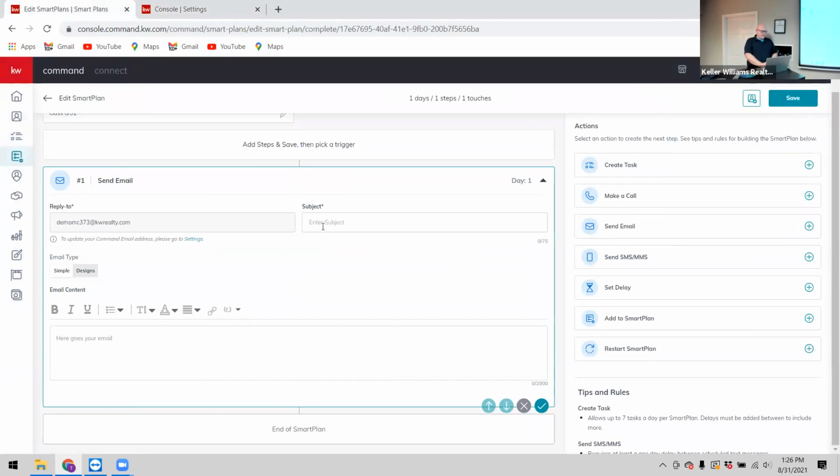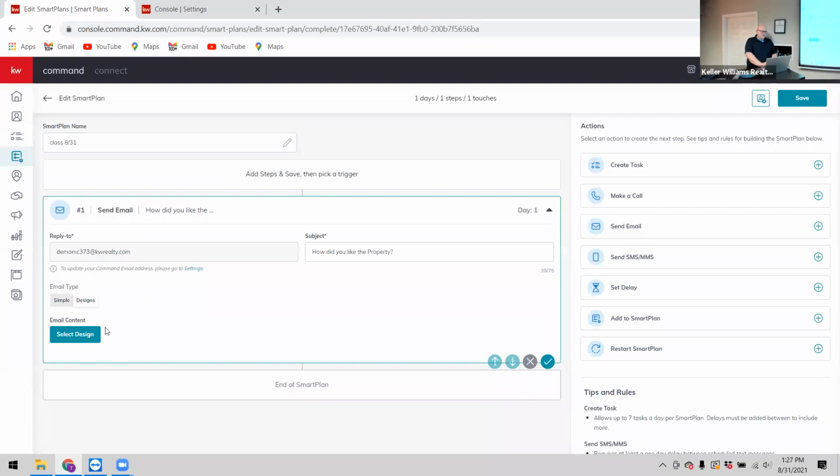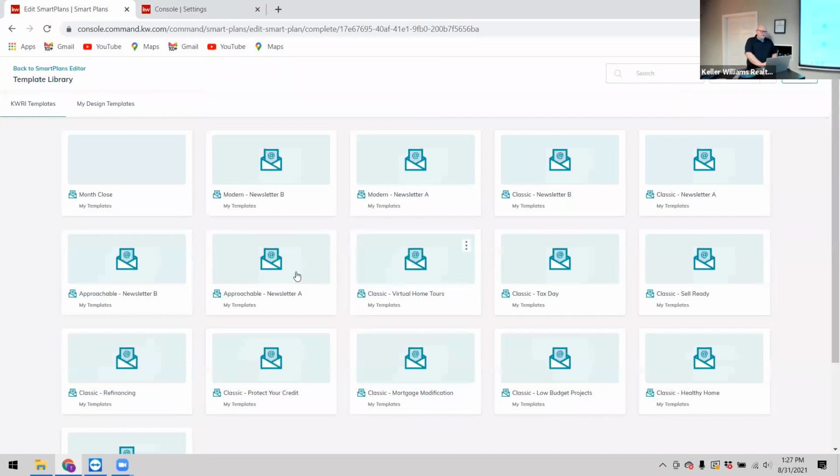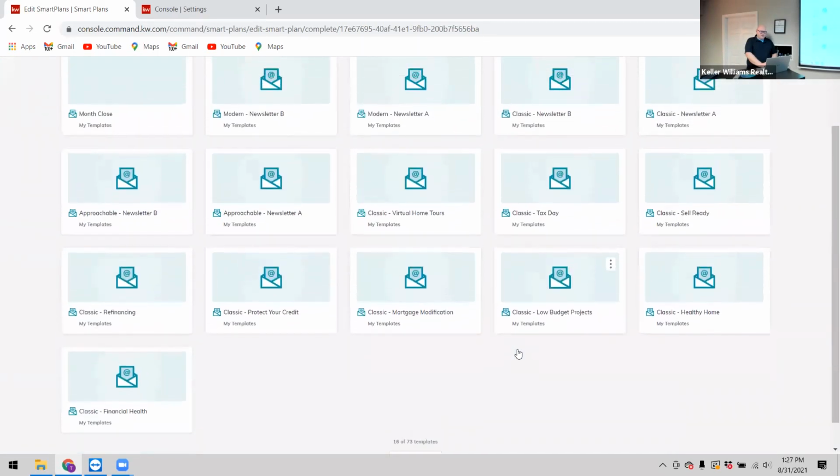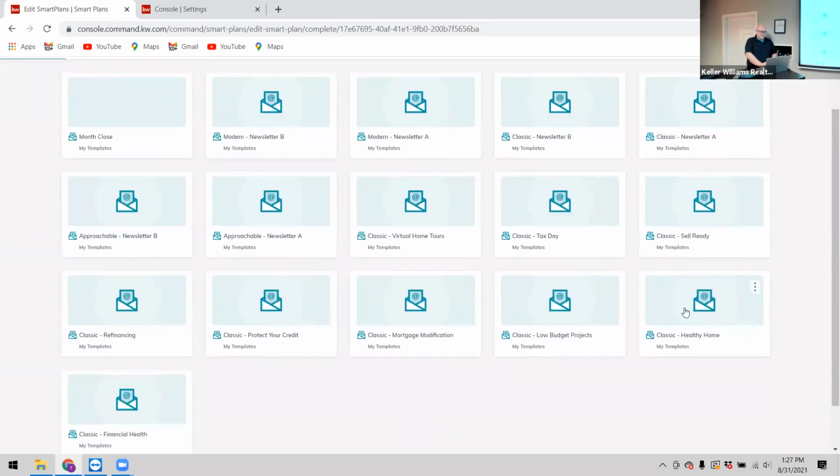So I have an email in there. I need a subject. How did you like the property? And then I can choose between simple and designs. Simple is just a text email. Designs, I can click on designs and select a design, and it's going to bring up several different templates I could use instead. So let's say, use this one.